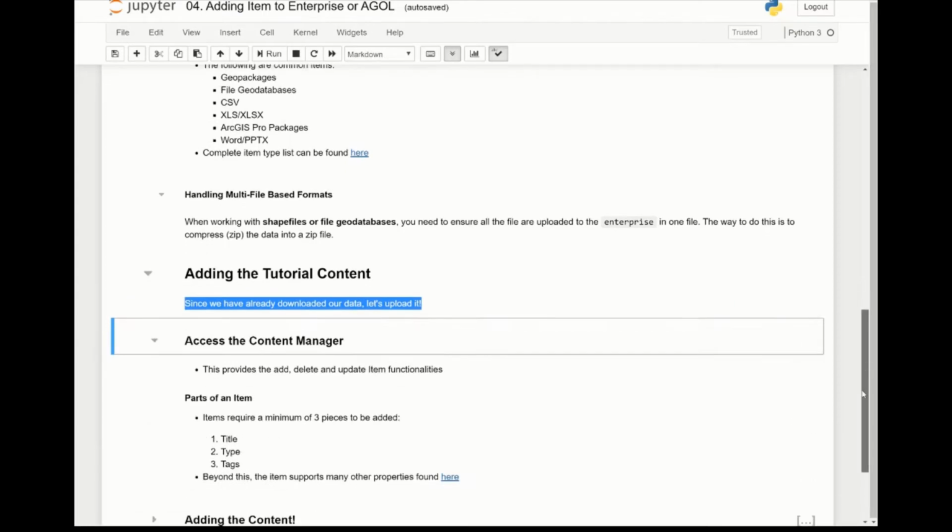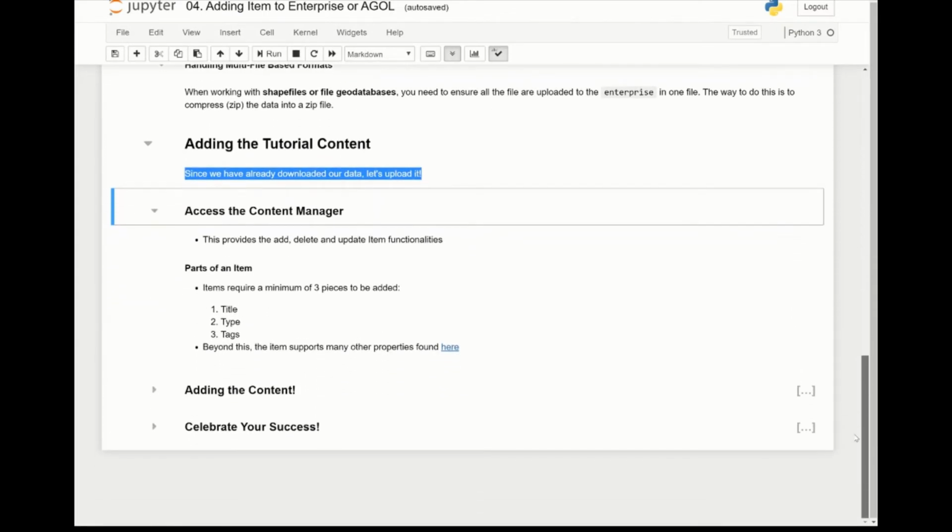To do this, we're going to have to access something off our GIS object called the Content Manager, and this would come in the form of gis.content. We're going to be able to add our items that way by calling an add method. The add method is going to require three parts: a title, type, and tag at minimum. Beyond that, there's a whole host of other property supports. Once again, I'm not going to dive into them because they're very specific to certain items of what you can add.